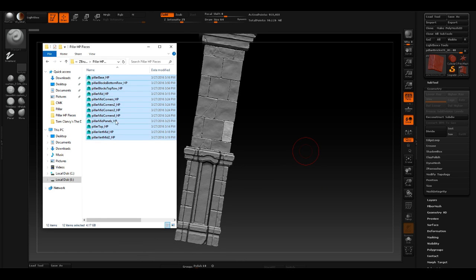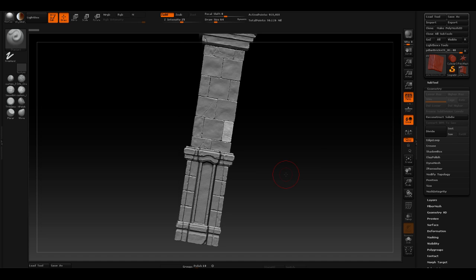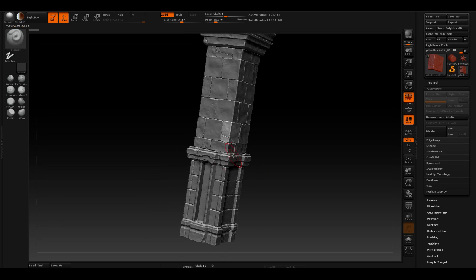So these are all the high polys. I don't decimate it. I don't do anything to reduce it when I export the high poly. Some people sometimes do a small decimation, or they'll actually do a Dynamesh on it just to clean it up and reduce it a little bit before the export, but I tend not to do that because I want as much detail in it as I possibly can get.